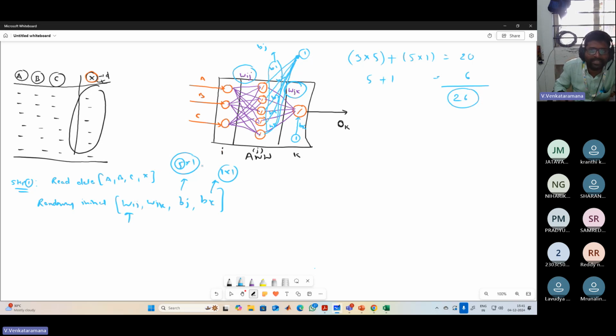Whereas the Wij shape, between the input and hidden: input neurons are 3, hidden neurons are 5, so the shape is 3 cross 5. Wjk, between hidden and output: hidden neurons are 5 and output neurons are 1, so 5 cross 1. So these are the shapes of every matrix of the weights and the bias parameters. After completing this step, you have to initialize the learning rate as 0.1 and the number of epochs as 100, like this.